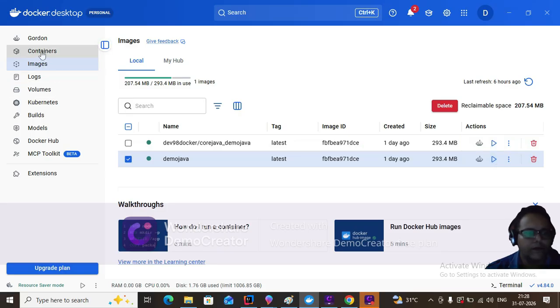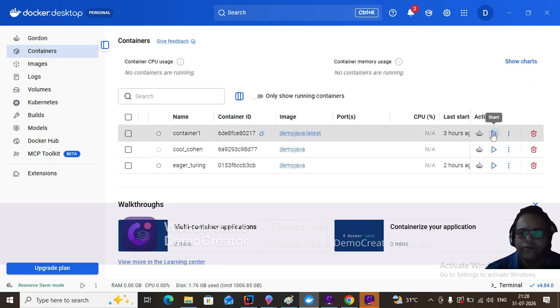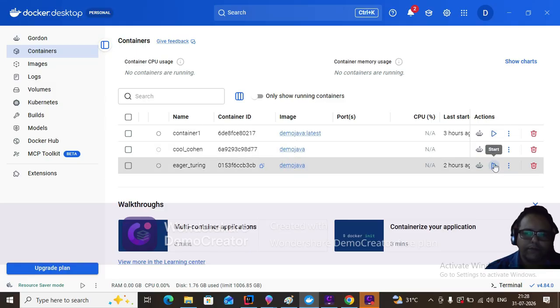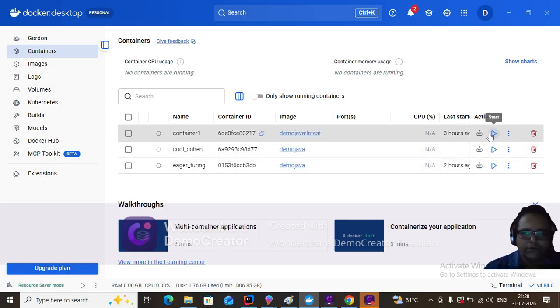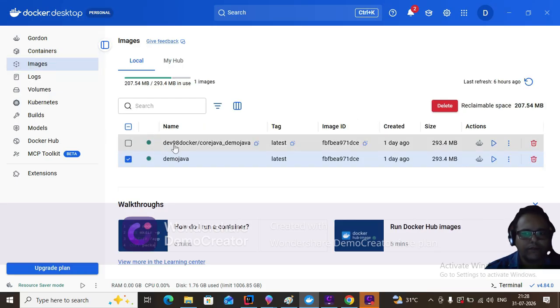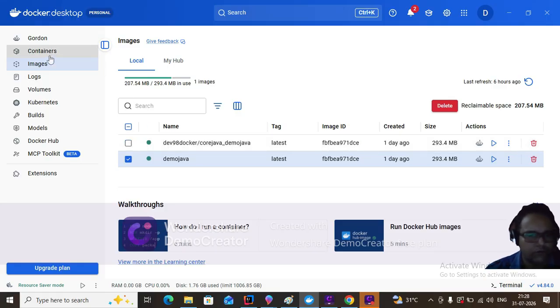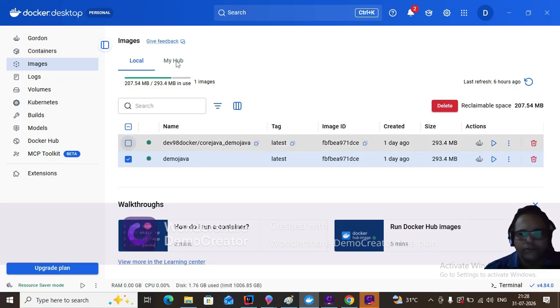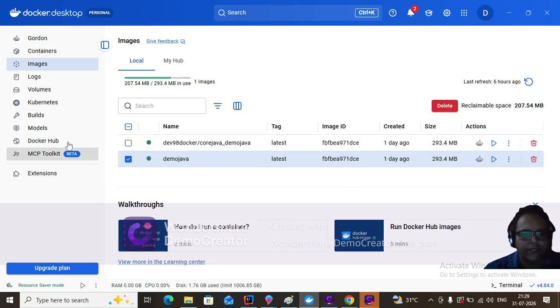And for containers, you can start any container as a developer. A single image you can run on multiple containers. I will show you. A single image we can run with multiple containers. I will show you through commands. Basically we are managing images and containers here. It's a GUI, remember. Also you can check the logs.